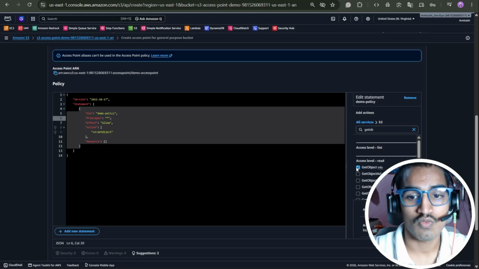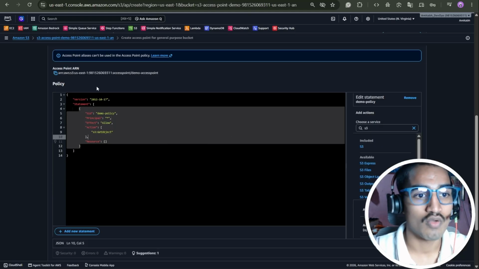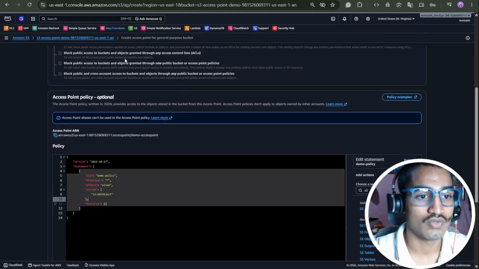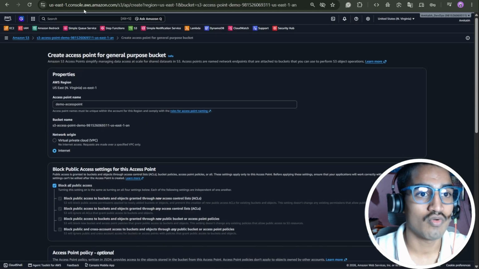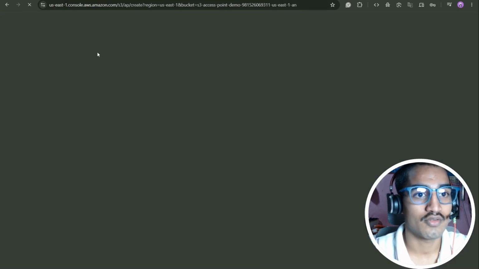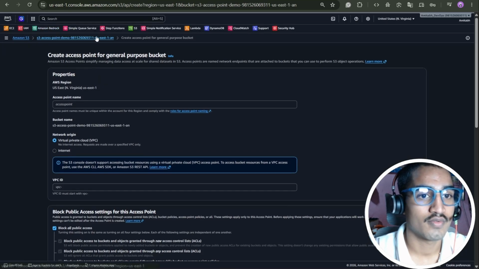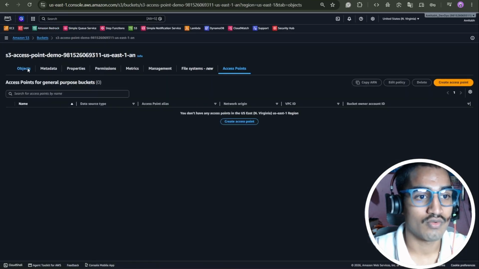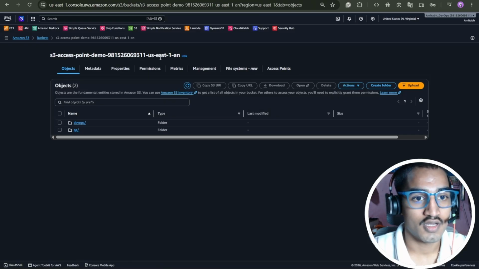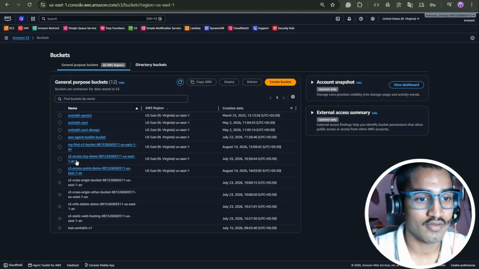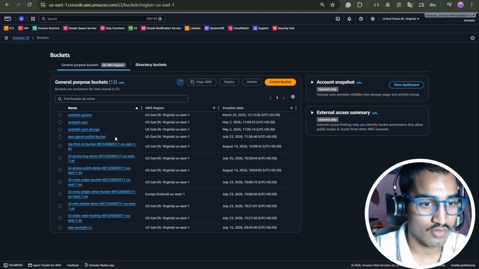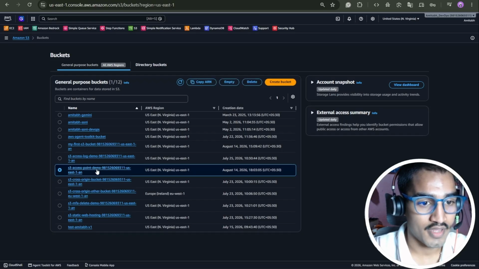So this action, we want to perform on which resource? This is the access point demo, but I need a bucket resource ARN. So I will go to the bucket and go to the objects. I need this ARN, so going to ARN, and we have this demo, access point demo.